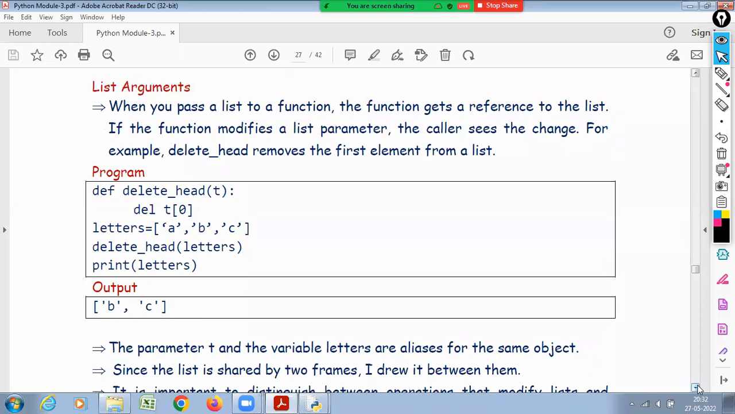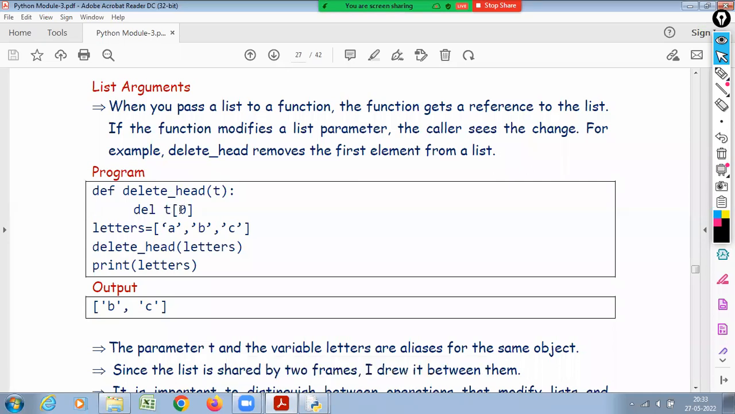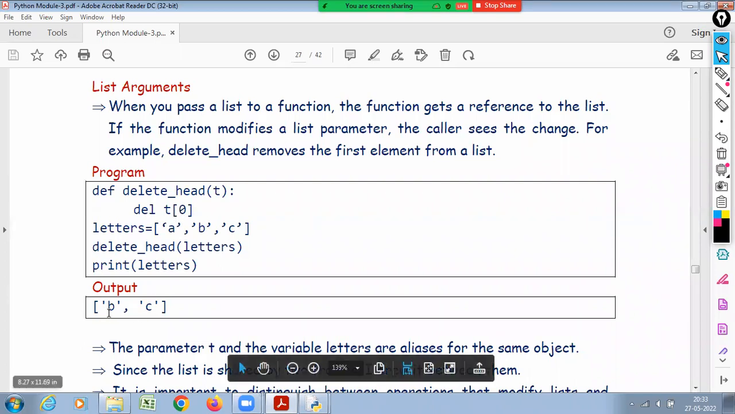Now list arguments. You can pass a list to a function as an argument t. Particular letters you will pass, and with the index position, del of t of 0 means the first letter will be removed and it will return the value. It should be b, c only.